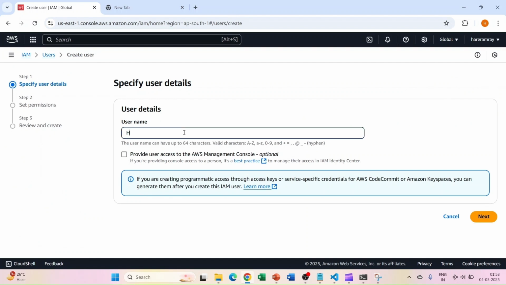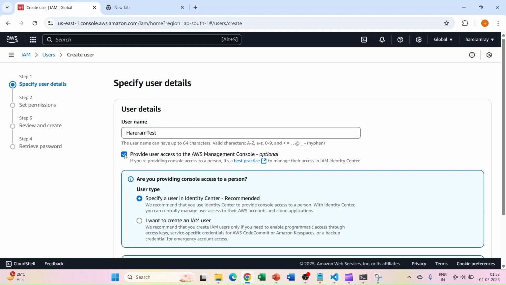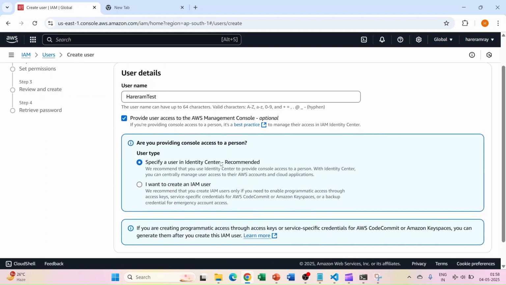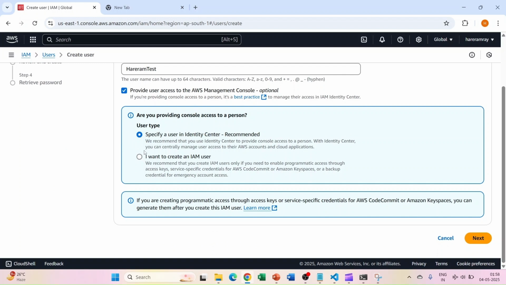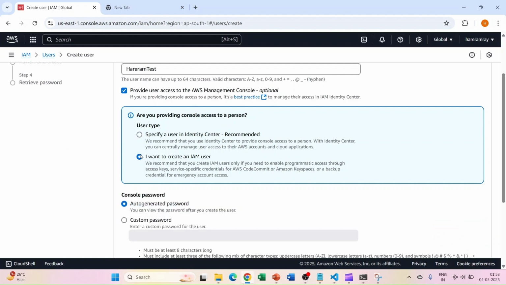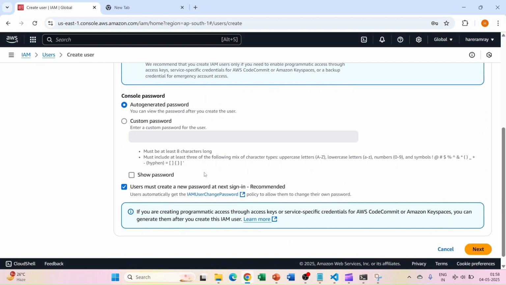Here it is, create user. I'll create the user Hari Ram test, and then provide user access to the AWS Management Console. I want to create an IAM user, and here it is auto generated password, and users must create a password at next sign in. So I'll click on next here.